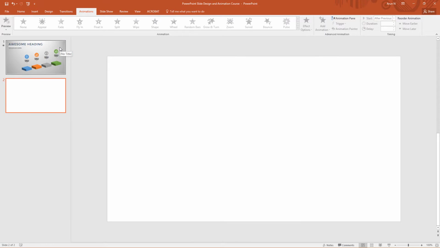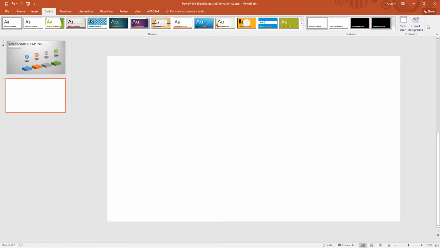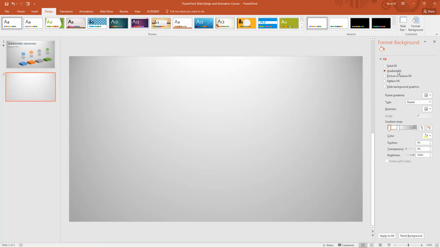To make this process faster, let me straight away format the background and apply the gradient fill. Since we have applied this same preset earlier, it gets pre-selected. So we don't need to customize or do any playing around further. We just need to close it.